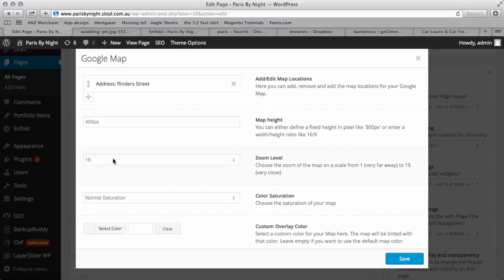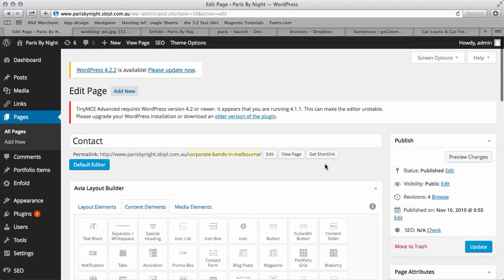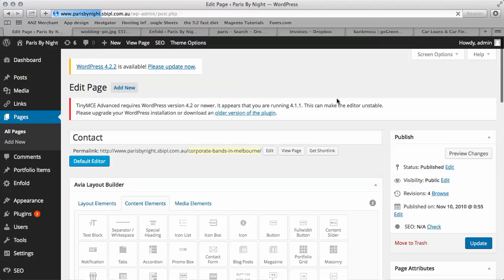I think it's too big, so I'll probably go to 350. Oops, that'll make a disaster. 350, save, now save it, and have a look at our page.